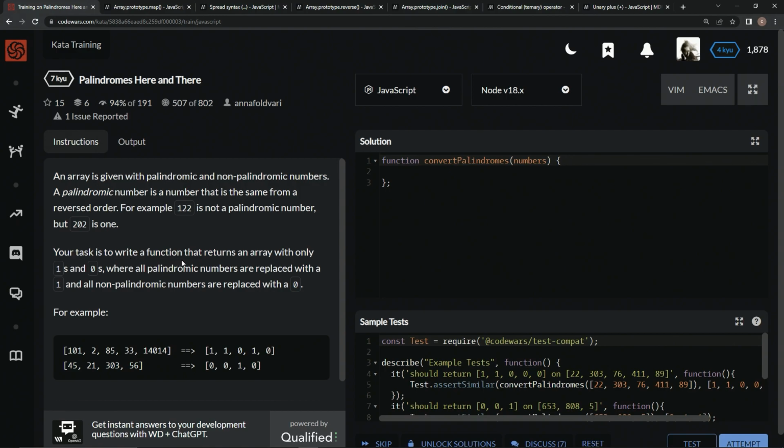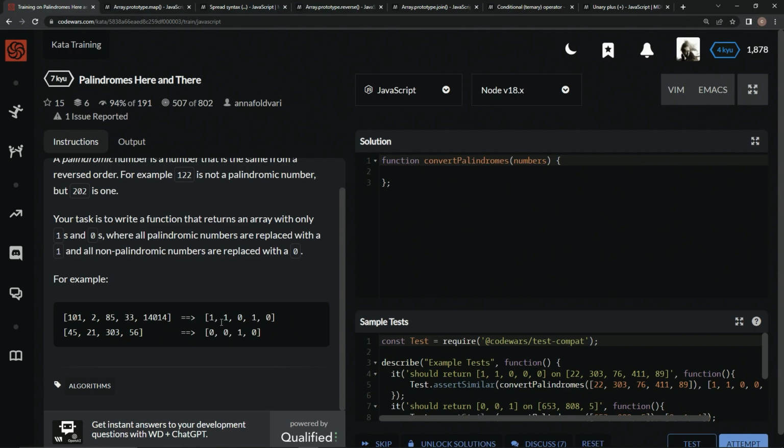So our task is to write a function that returns an array with only ones and zeros, where all palindromic numbers are replaced with a 1, and all non-palindromic numbers are replaced with a 0. For example, something like this will be 1, 1, 0, 1, 0, because these two are palindromic. This is not, this is, and this is not. This one is not. So 0, 0, 1, 0, all right?